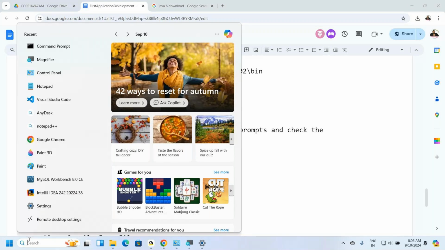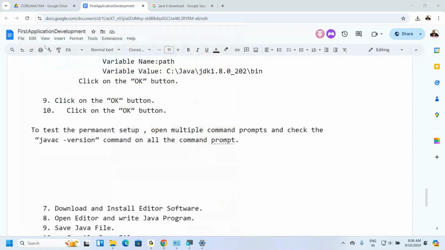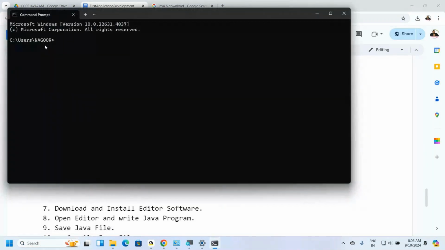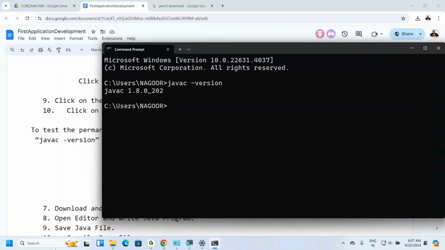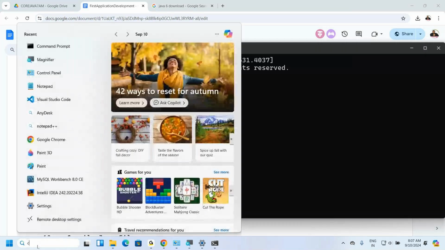I am going to provide CMD, then a command prompt opens. One command prompt is already available here. If I open one command prompt now, observe carefully. I am going to run javac -version. What version did we set permanently? Java 1.8 version. See this, what are we getting? 1.8. Directly we are getting it. I am not setting it again temporarily. Directly we are getting it. It's okay, fine, good.